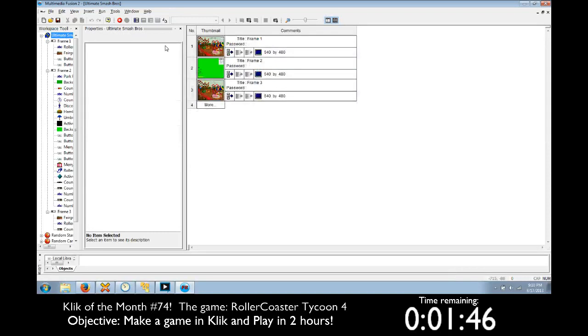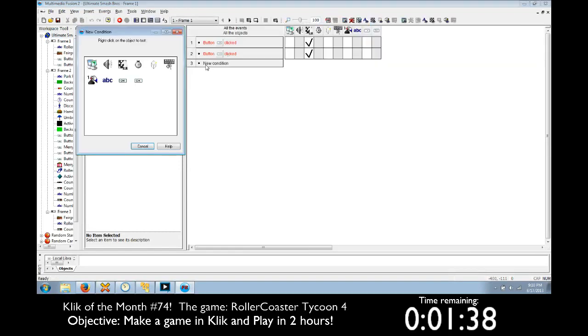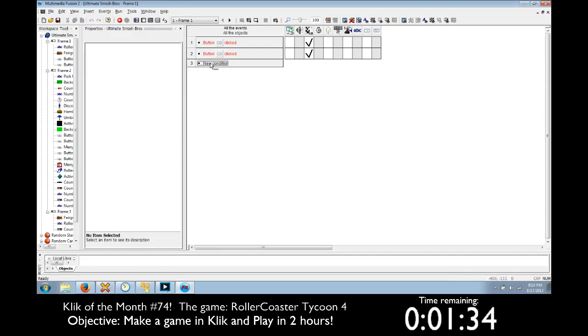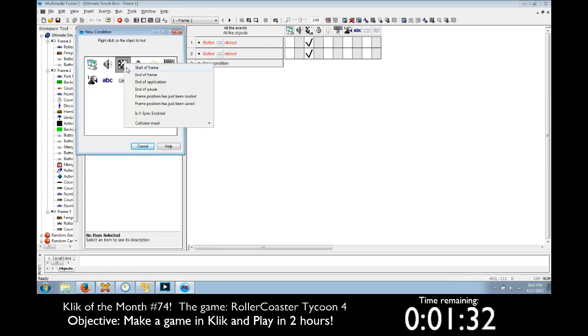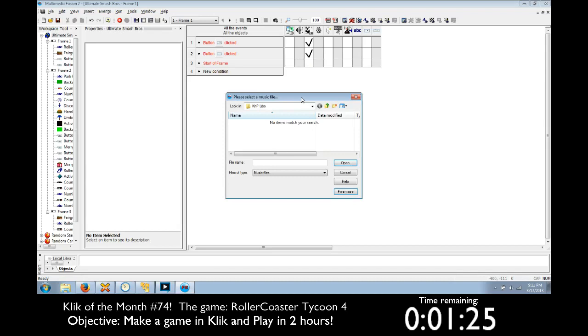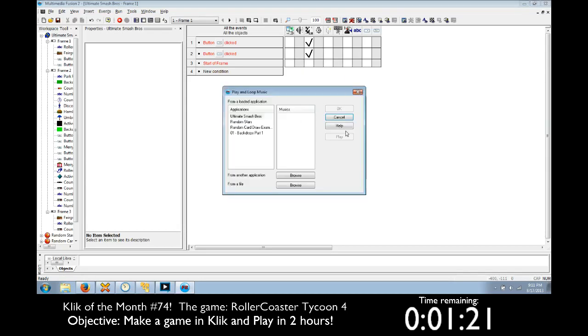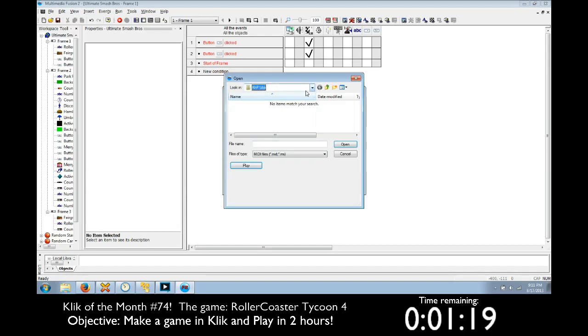And now what I need to do is add sound effects. So, Frisha in the chat made a nice music for the intro, so we'll go ahead and do that. Start of frame, music, play and loop music from a file, desktop.